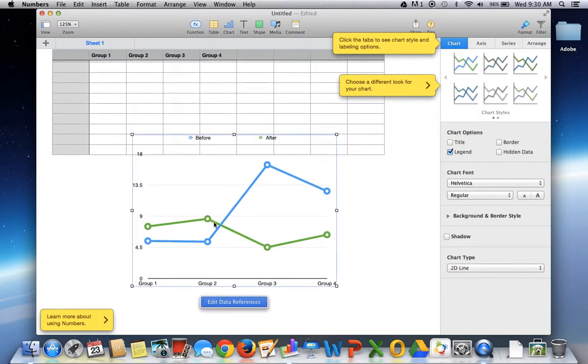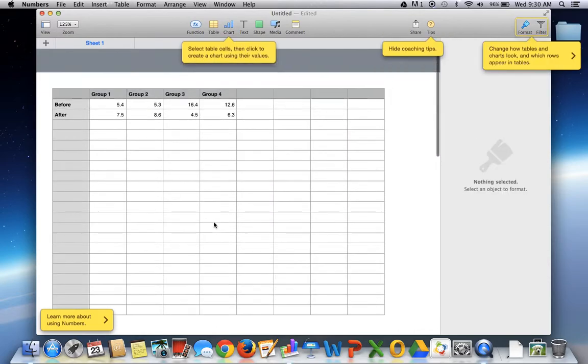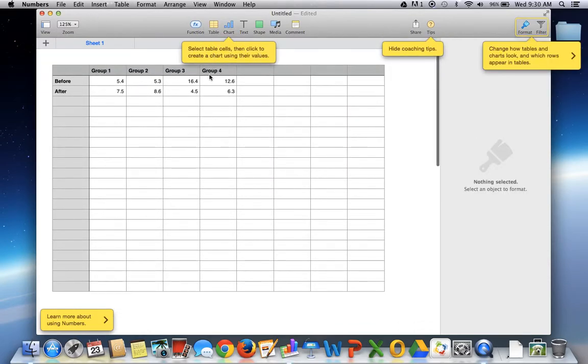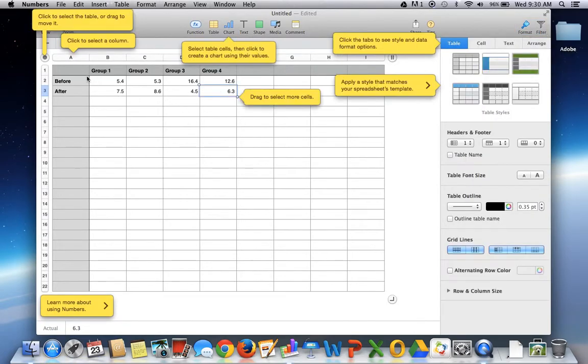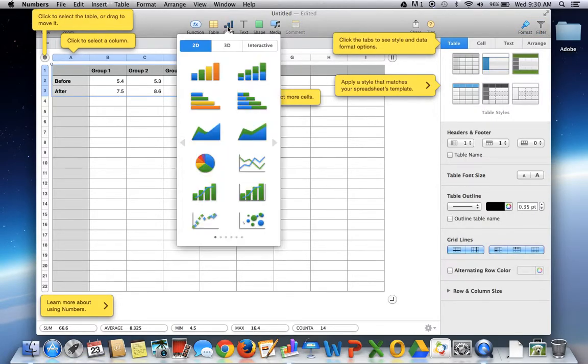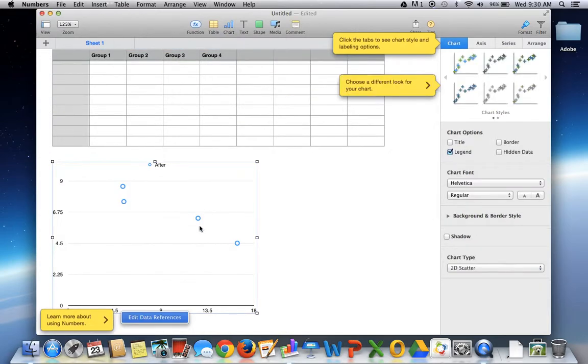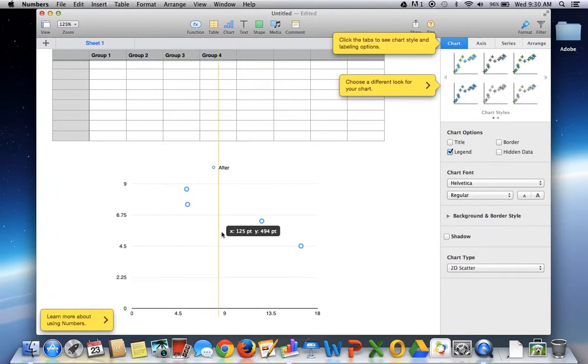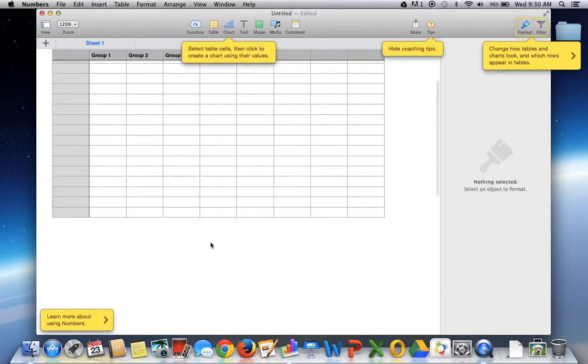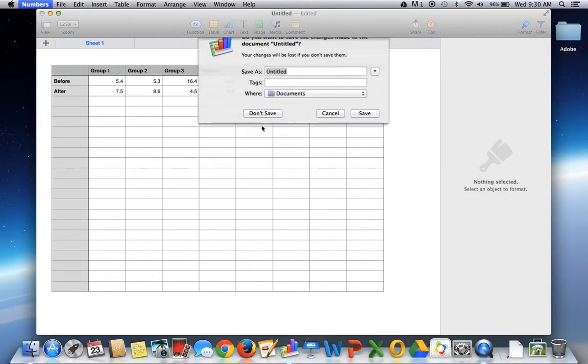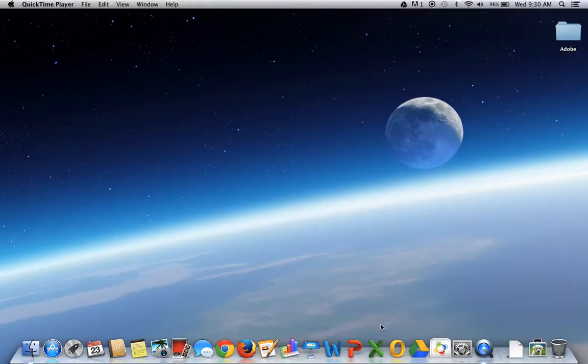So this is group 1's before, group 2's before. Really, you can see how much, yeah. Alright, whatever. And you can also switch them around. I really like doing scatter graphs. That's just thereafter. Anyways, so Numbers is pretty cool. It's just like Excel. You just select them.